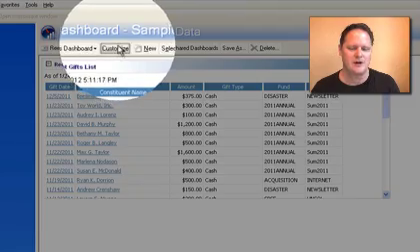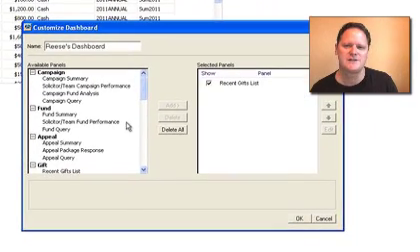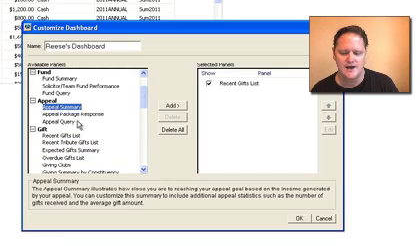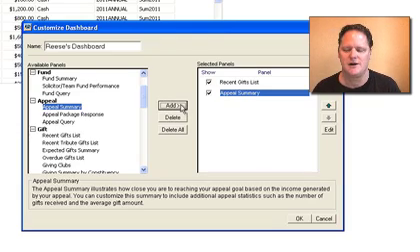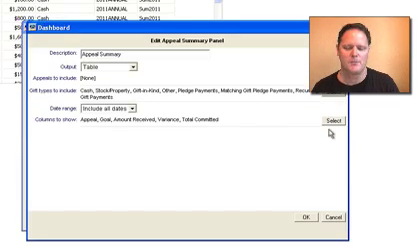From there, we're going to get our dialog, which is going to bring up our available panel list and the selected panels. So let's pick, say, an appeal analysis. What I'm going to do is scroll down. We'll grab the appeal summary. I'll use the add button to pull it over to the selected panels. And from here, just like we did with recent gifts, I'm going to click the edit button to bring up the properties itself.